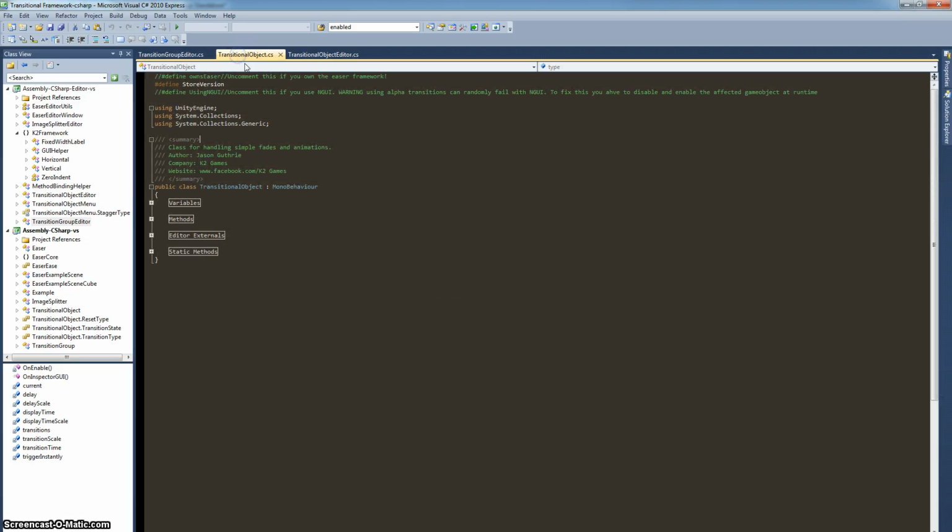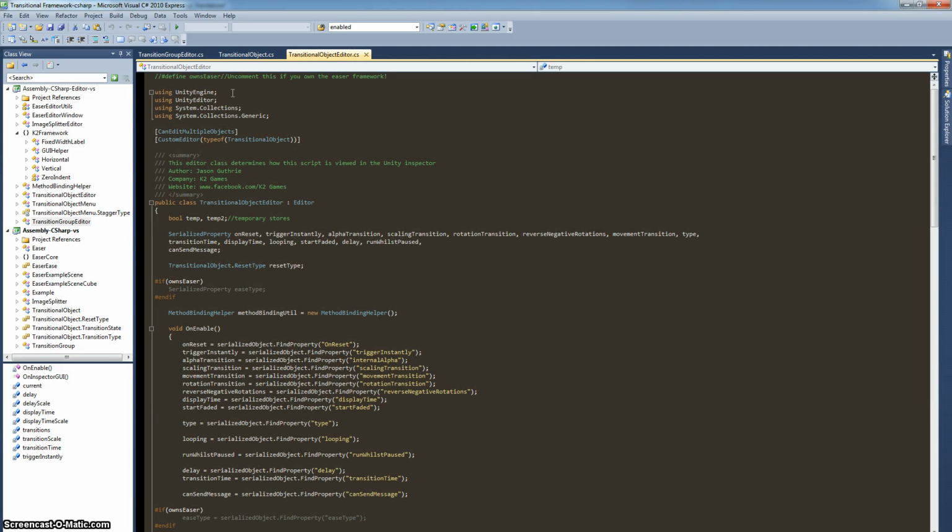To implement it, all you do is you just uncomment these 2 lines first in transitional object, wrong way around, so it says I own Easer, and this other one here that also says that you own Easer. So our keyboard's changed, there we go. Okay, if you don't own Easer when you do this, you will just get errors in your code.